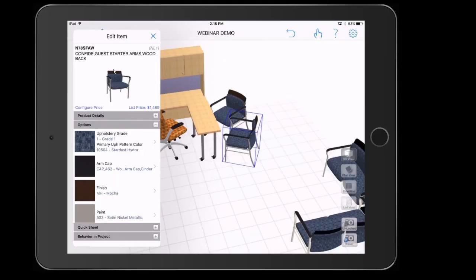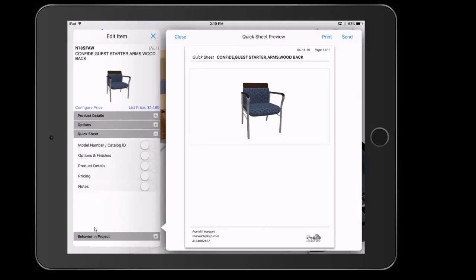So once I find it there, all I'm going to do is tap on Quick Sheet. And what that does is it opens up the edit menu for the Quick Sheet. And then on the right-hand side, you see the Quick Sheet preview, which is the PDF that will be created and sent to the client.